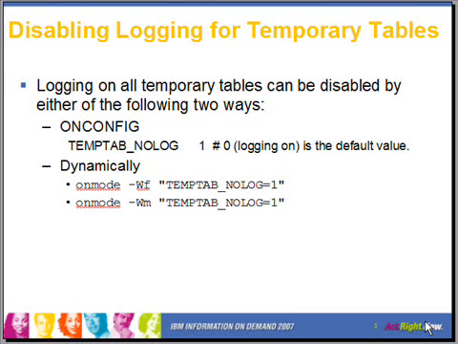You can take care of this by using the WITH NO LOG option when you create the temporary tables. In many cases, when you don't have a chance to recompile the application, or you do not want to recompile the application and go through an extra level of testing, you can simply set this onConfig variable either statically in onConfig or dynamically via the onmode command and disable logging for these temporary tables.